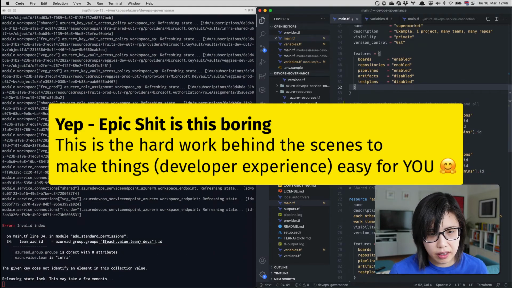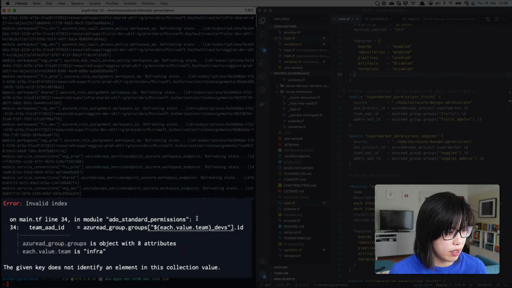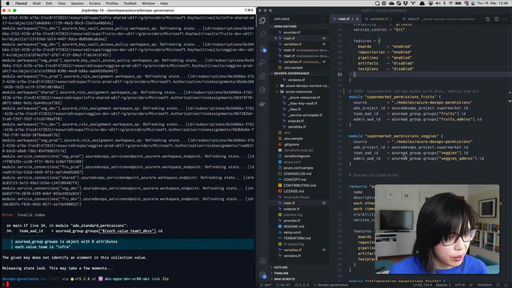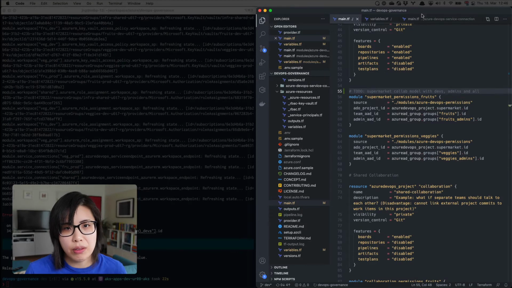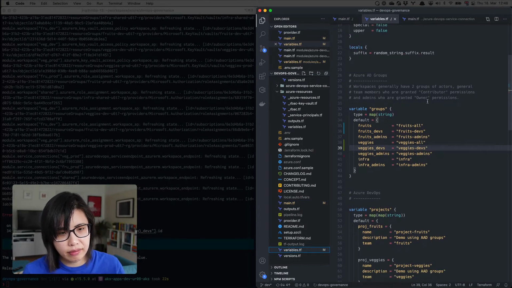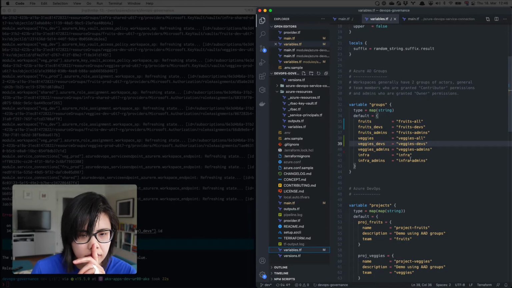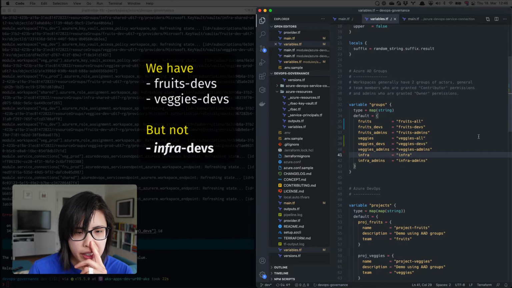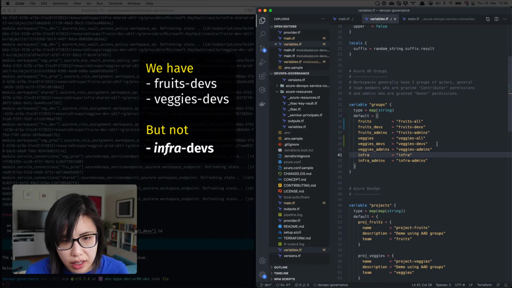Let me think. What else do I need to do? Something's not working. Is an object with 8 attributes. This is why it's not gonna work. So, all right. So this doesn't have like a devs.